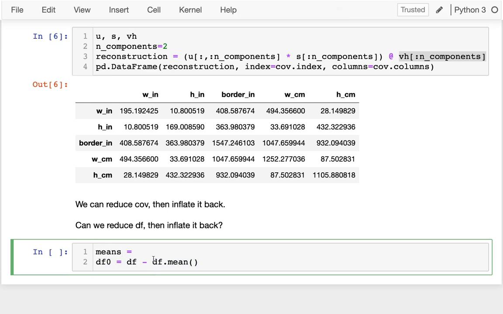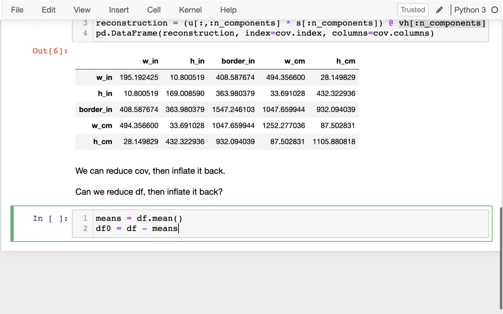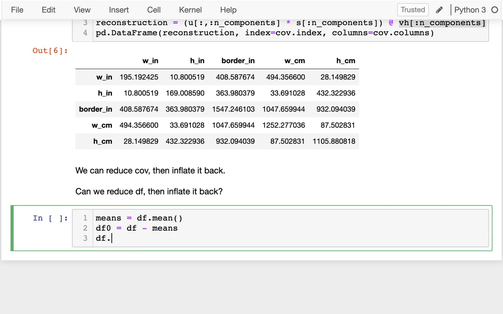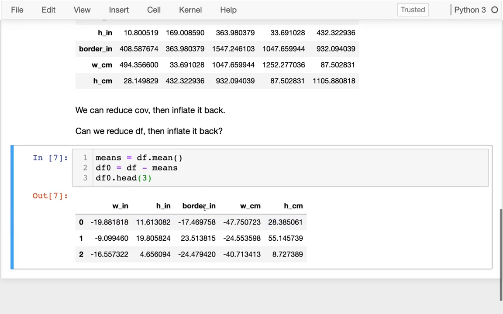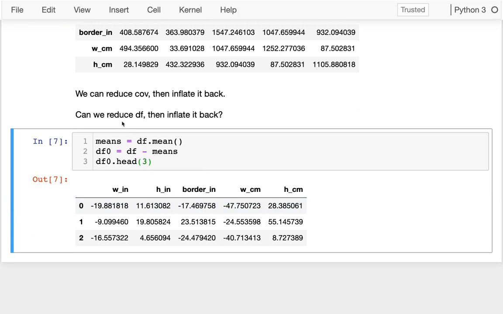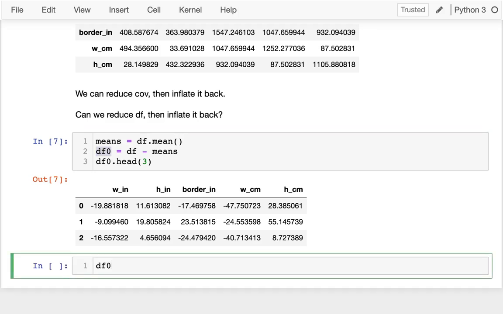So maybe I'm just going to put this in a variable, just to make it very clear, right? So this is the means, okay, and let me just take a peek at that thing. That head, maybe I'll look at the first three rows, okay. So I can reduce this to just something with two columns that still captures all of the information.